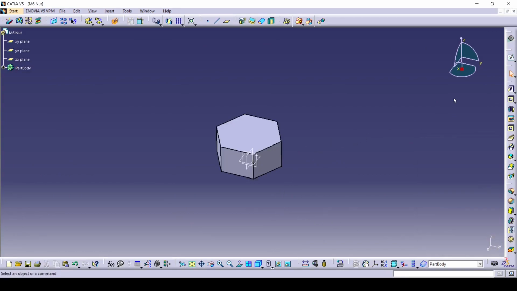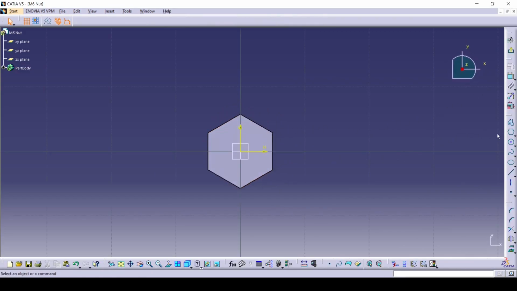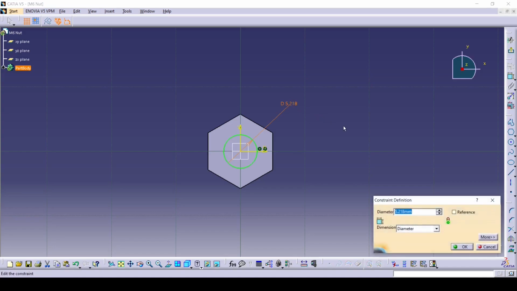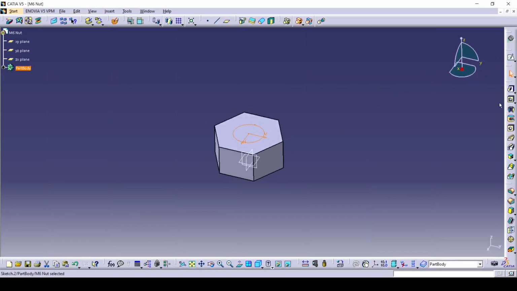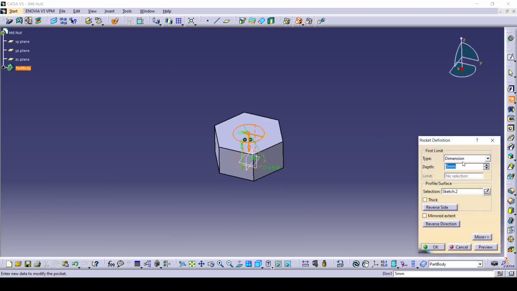Now the next thing you want to do is to click on Sketch Workbench and create a circle on this face, and the diameter of the circle is going to be 4.918. Exit the Sketch Workbench and use the pocket command to cut away the material. For the type, I'm going to choose up to last and click OK.